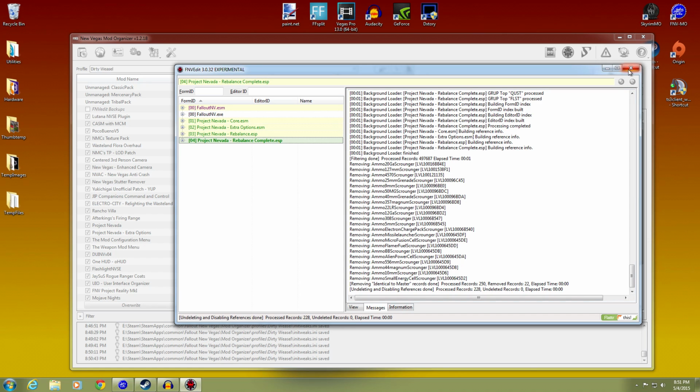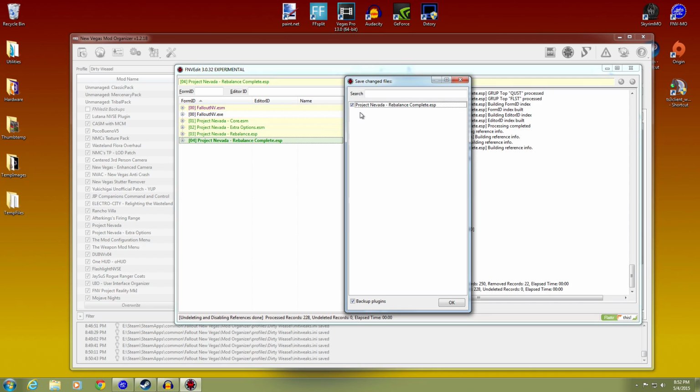I want you to go ahead and close this down. It's going to open a window. Okay, Project Nevada Rebalance Complete. I'm going to untick the backup plugins. I don't really need a backup plugin for this. You could if you wanted to, but you could just reinstall the mod. It would put it all back to normal, right? You don't need to worry about it too much.